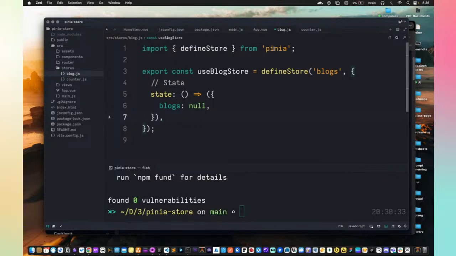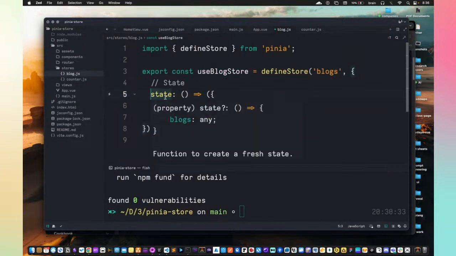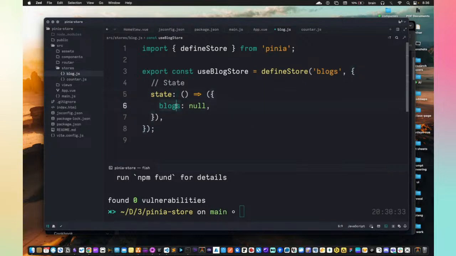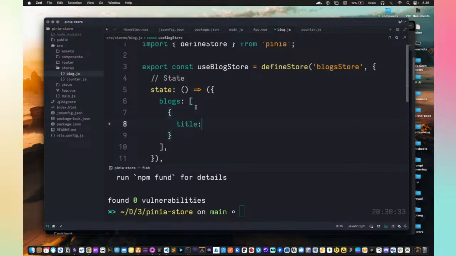So defineStore from Pinia, useBlogStore, and we define our store alongside the state. The state we actually have here is blogs. Let's just call this blog store, and we have blogs. So if we use an action, for example, to pull data from a backend, if we have a running backend right now, we can save the content of that data within the state of blogs, which means you are eventually going to get, probably, an array of blogs, right? This is basically what it would look like.